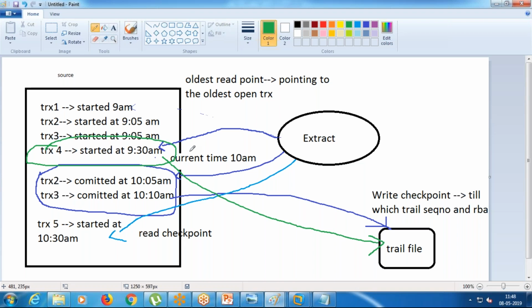What it will do, since it will try to go to this point, the transaction one, and if it is not there, it will just skip it and find the next oldest one. First thing, it will try to find the archive log and all for that. And if the logs are not intact, then you have an issue. The logs have to be there.